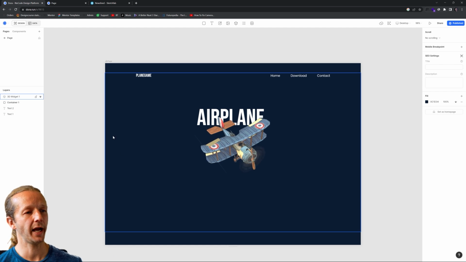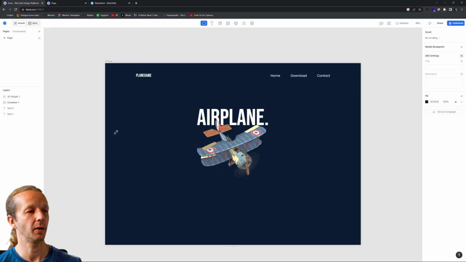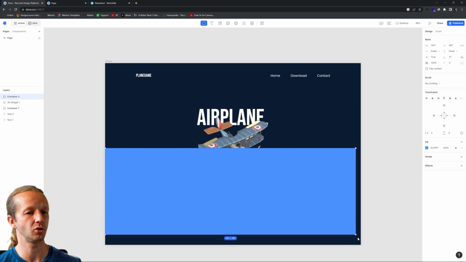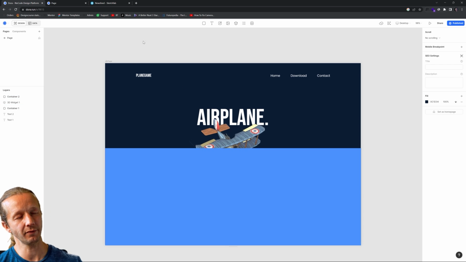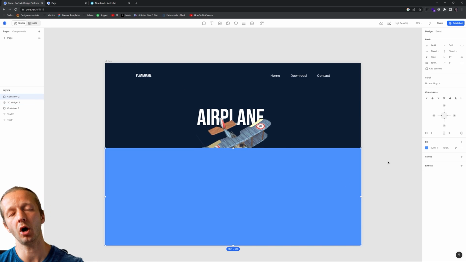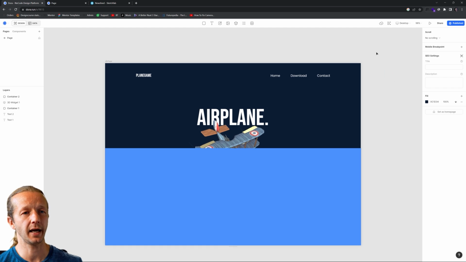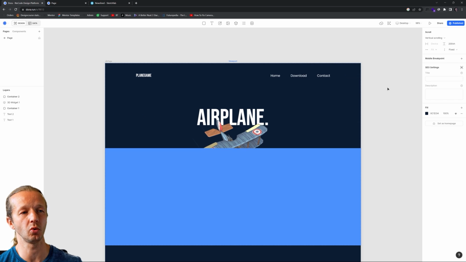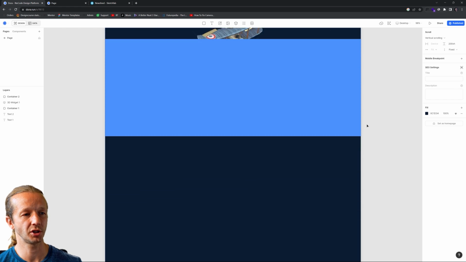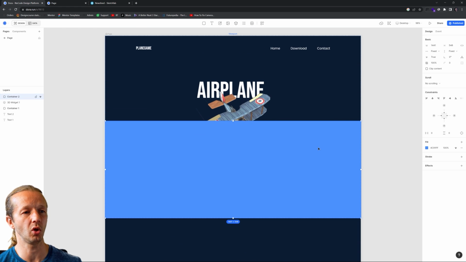So now let's go ahead and create a second panel. I'm going to just left click and drag this down. And before continuing on with this part, we're going to select outside anywhere, and under scroll, we're going to choose vertical scrolling. Now that just enlarges the page, and it's going to allow us to scroll up and down.